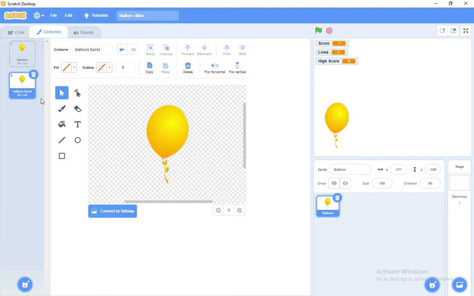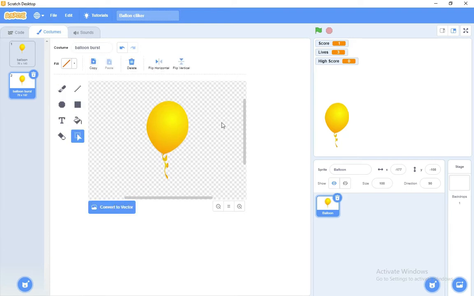So go to costumes. You convert to bitmap. Then you select half the balloon, the top of it. Then we'll convert. Okay, won't convert now. I have to make it look as if the balloon has popped. So turn it like this, and I'll add a circle here.